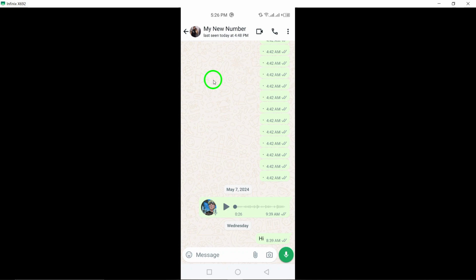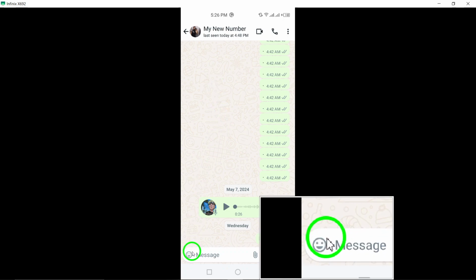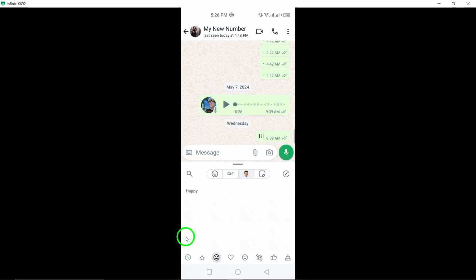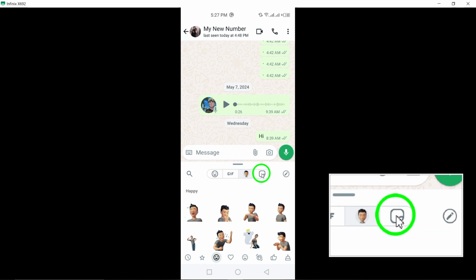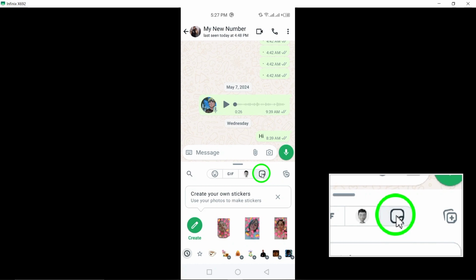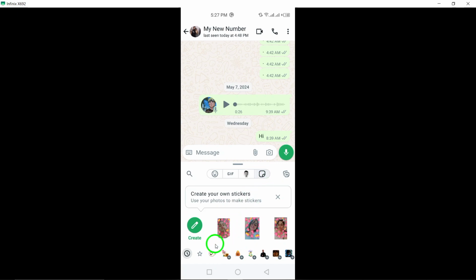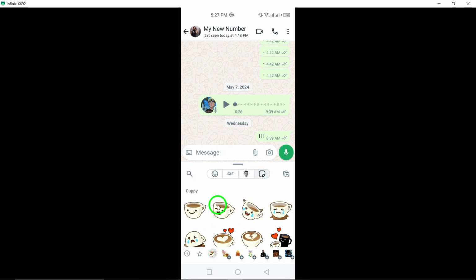Now, locate the smiley face icon at the bottom left corner of the chat interface. Tapping on this icon will reveal a variety of emoticons and stickers for you to choose from. After tapping the smiley face, look for the sticker icon next to the avatar icon. Selecting this icon will open up a collection of colorful and playful stickers to select from.